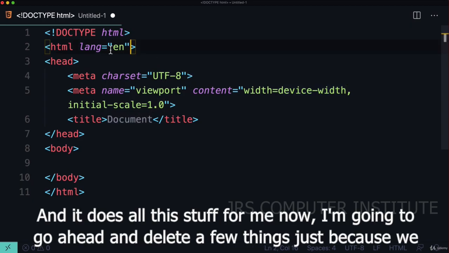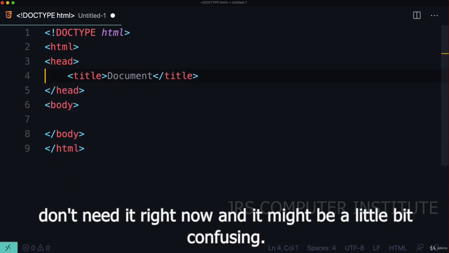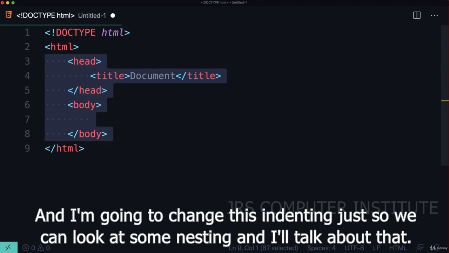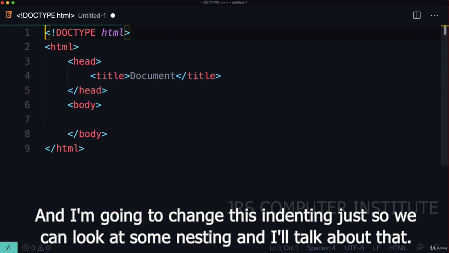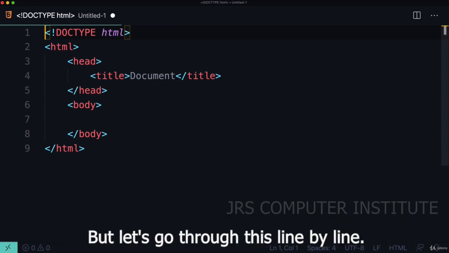Now I'm going to go ahead and delete a few things just because we don't need it right now, and it might be a little bit confusing. And I'm just going to change this indenting just so we can look at some nesting, and I'll talk about that in just a second. But let's go through this line by line.